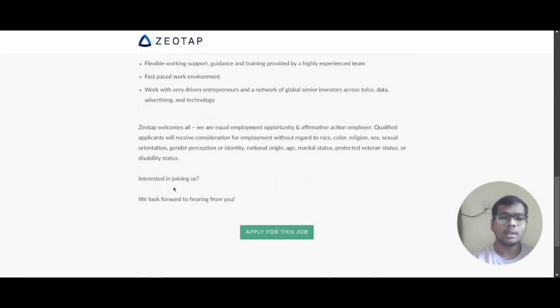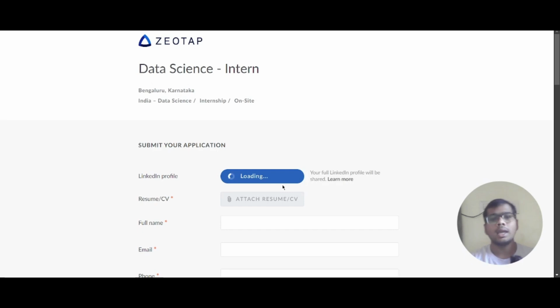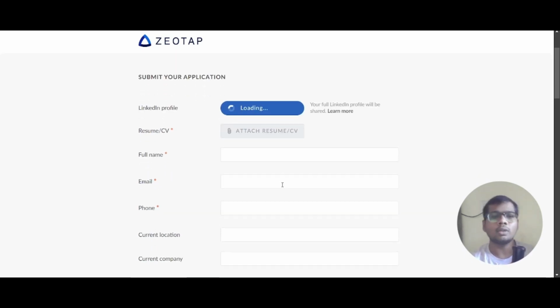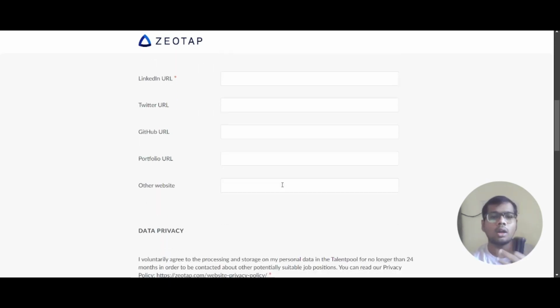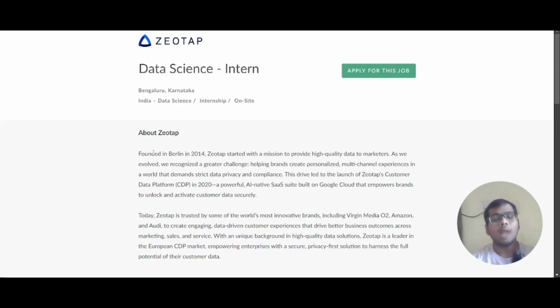You can actually find the apply button here, and you just can click on that, and you will be redirected to this site, and you will just need to add all the relevant information and then proceed with this application and submit it. And if you have any other doubt, please let us know in the comment section. We will try to help you out as soon as possible.